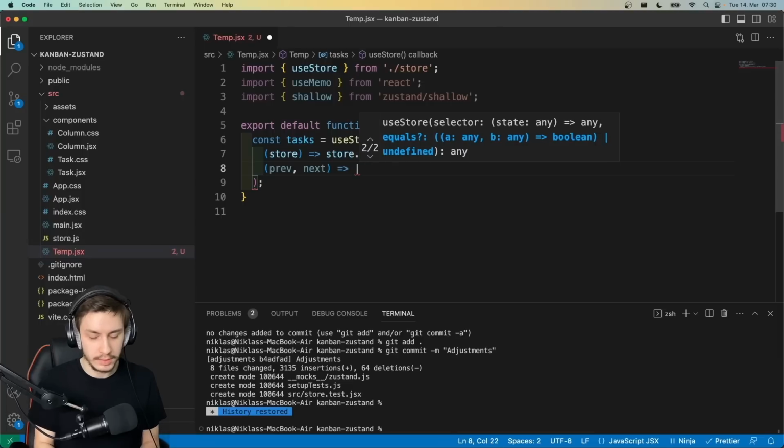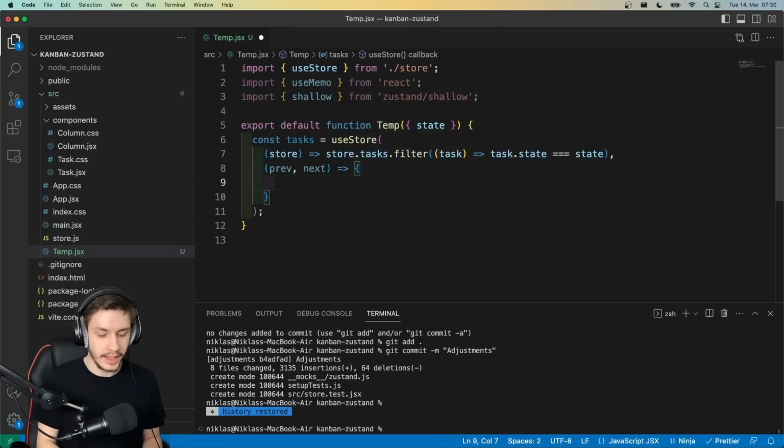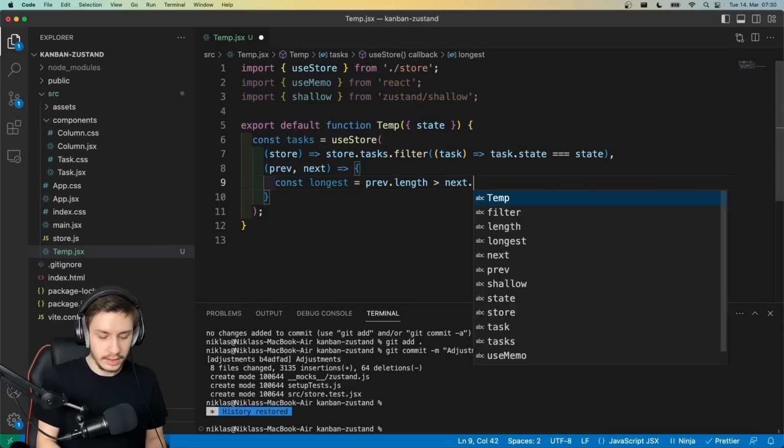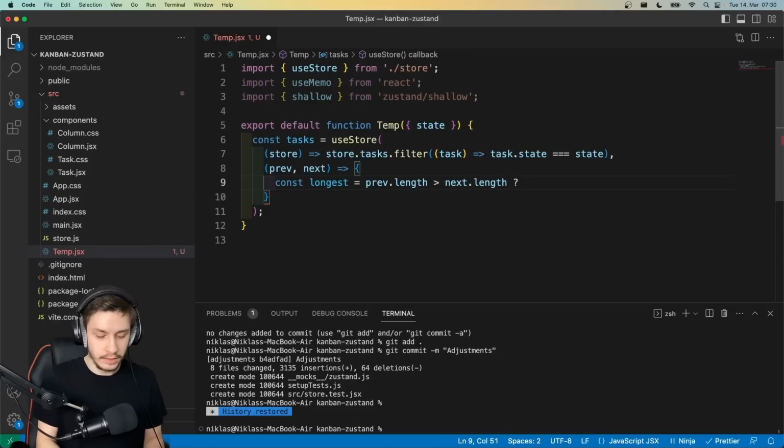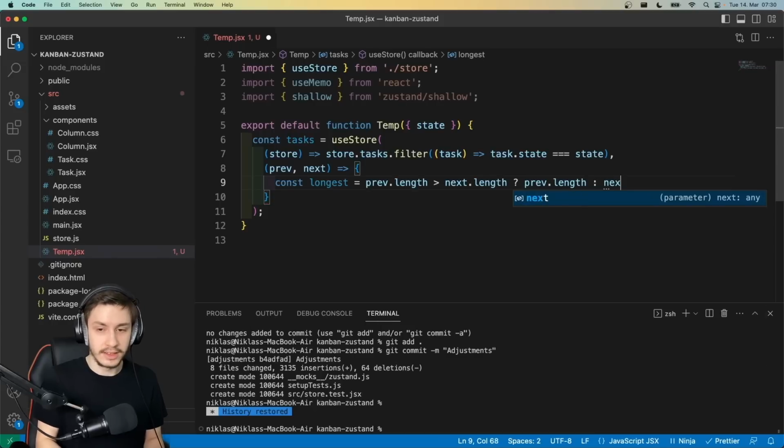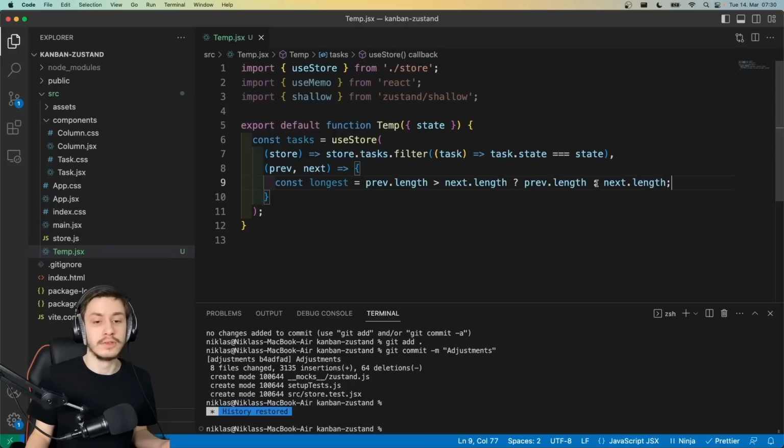So what we're going to do is first of all check if the length changed. So longest equals previous.length bigger next.length. If so, we take previous.length, otherwise we take next.length. So basically we evaluate whichever one of these two is longer, and then we save that length as a number.